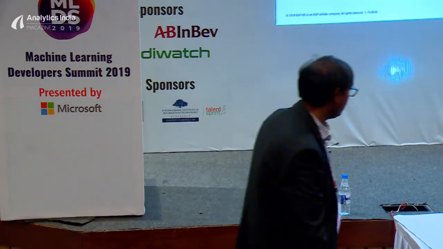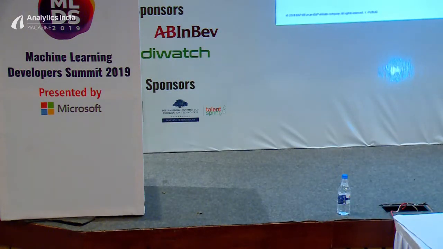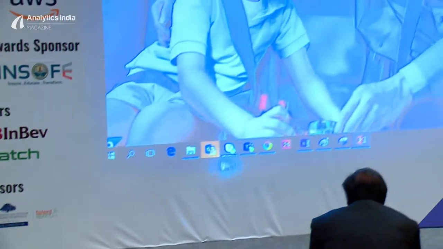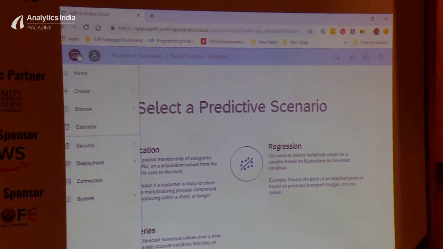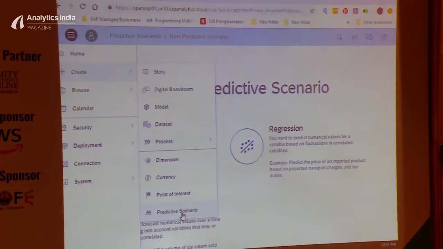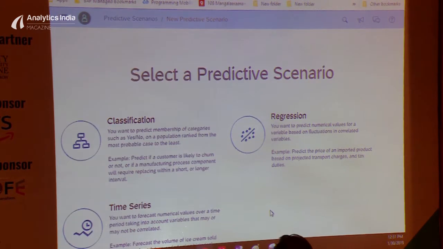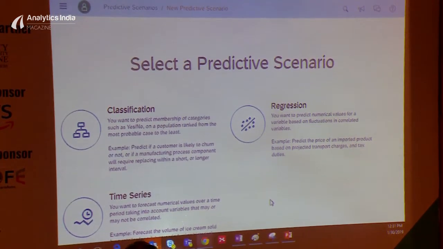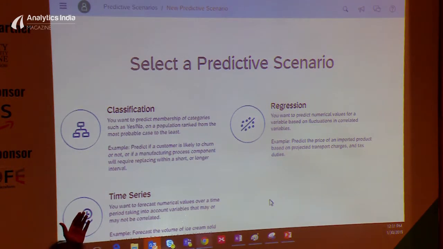I'll just quickly show the screens. You have to go to New, Create Predictive Scenarios. As a citizen data scientist, you know the business problem now, and you don't know which algorithm to choose and all those things. At a high level, we ask only one very simple thing: whether you are trying to solve a classification, regression or a time series problem. In our use case, it's a classification problem.